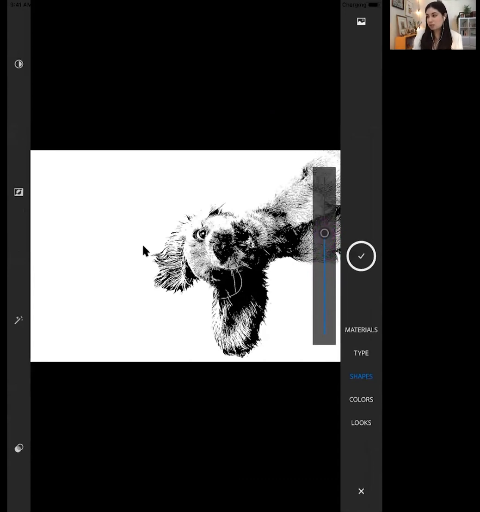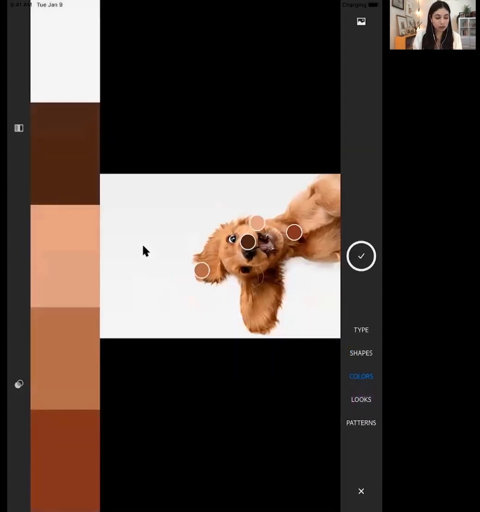So that's going to be the shape tool. The next one over is going to be my favorite one, and what you probably noticed in my asset library is the most use, which is colors. So what colors is going to do is create a color palette based off of the image that you have selected. So of course you can use the camera to take a picture.